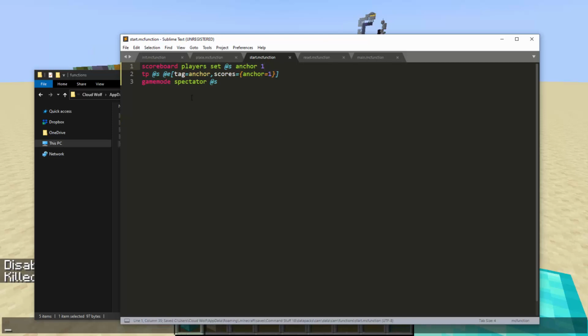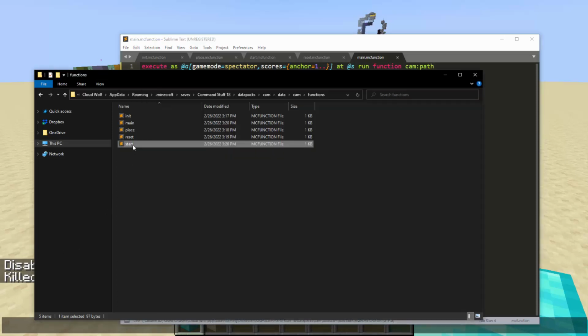Okay, and then let's go ahead and go into main. Okay, and we're going to do execute as @a at @s if gamemode equals spectator, scores anchor equals at least 1. So if you have at least 1, then that means you're on the path. Then you go to them and you run the function cam path. Okay, so this is going to direct you along the path.